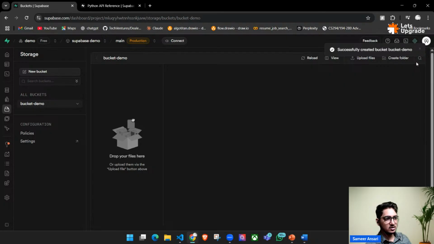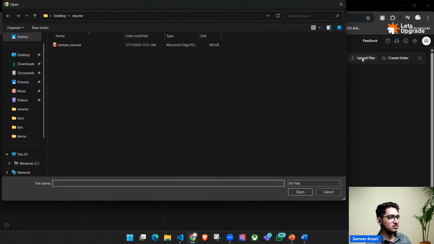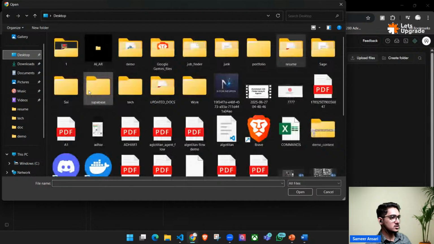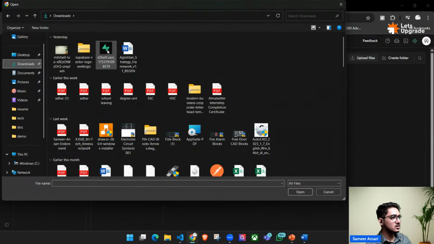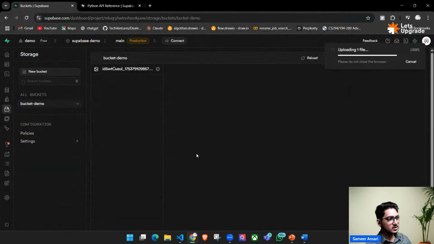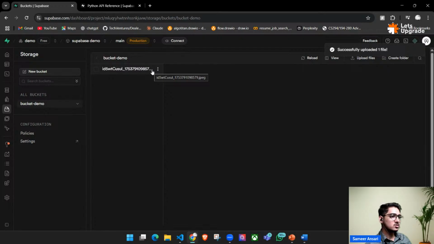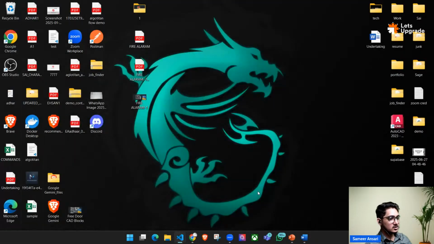So this is how your bucket looks. If you want to upload some files, go to upload and upload whatever you want. Let me upload this. I have uploaded the Supabase icon. Now we will try to fetch this from Python. Let's see how we can do that.